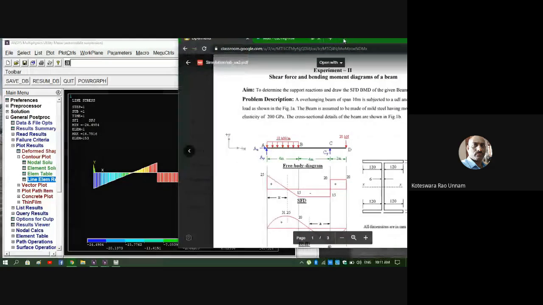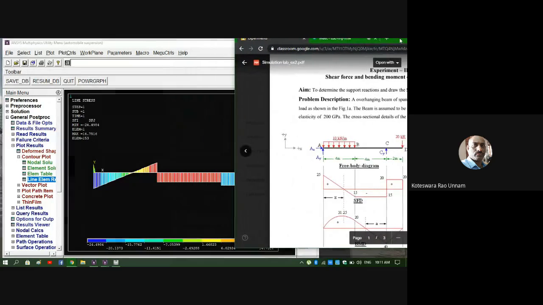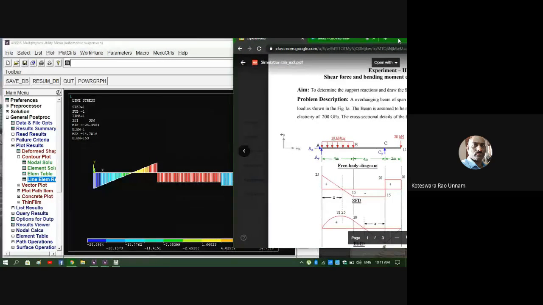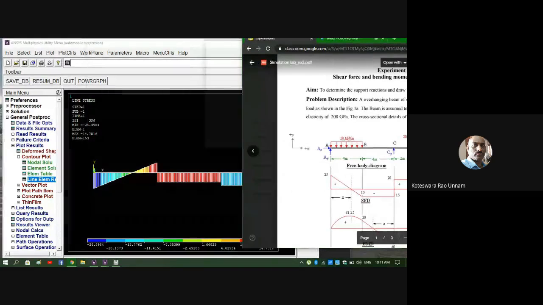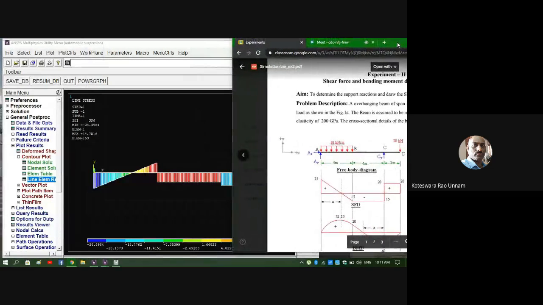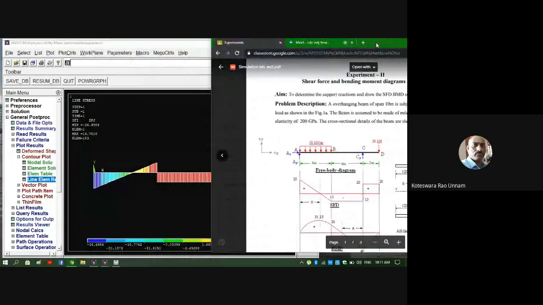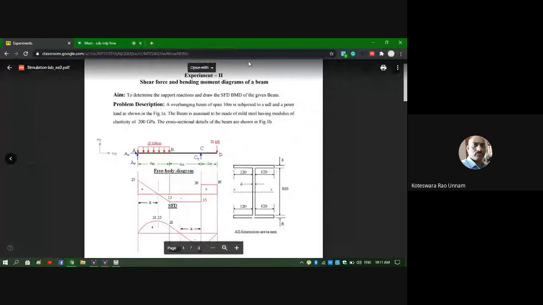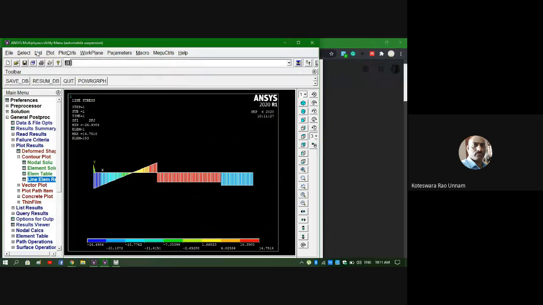Now you can see the shape is the same, but the only thing is you are getting the shear force diagram like this. Why are you getting it here? This one is something like this. There is something wrong in the shear force diagram. Okay, I'll open the software. I'll check whether I gave the loads properly or not.